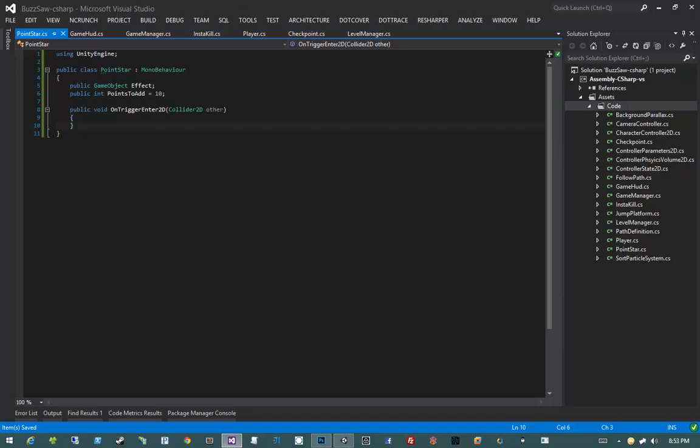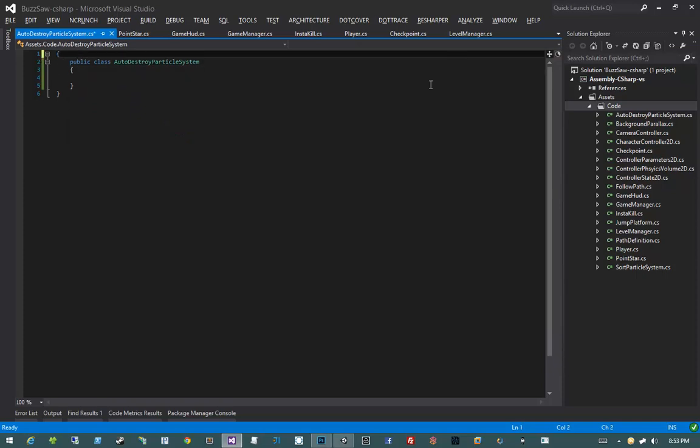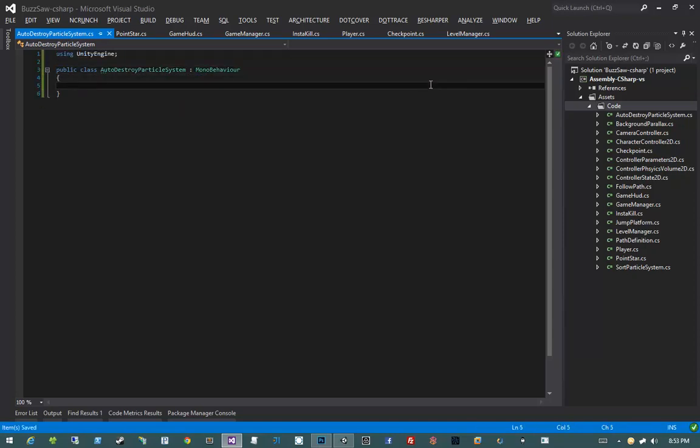The next thing I'm going to do is write an AutoDestroyParticleSystem. The AutoDestroyParticleSystem script I will write in its entirety. And what we'll do is place it onto a particle system object. And when that particle system object is finished playing its particle effect, then it'll die. So I'm going to create a new class called AutoDestroyParticleSystem. Hit enter, remove the namespace declaration, have it inherit from MonoBehaviour, which of course brings in using UnityEngine.